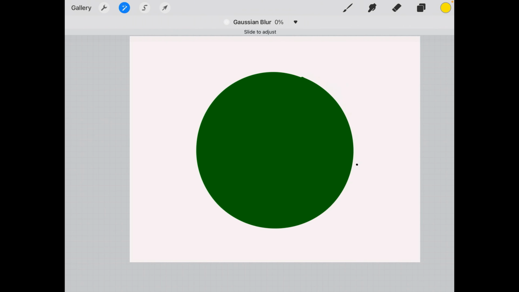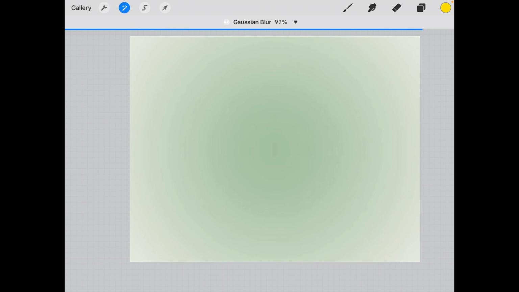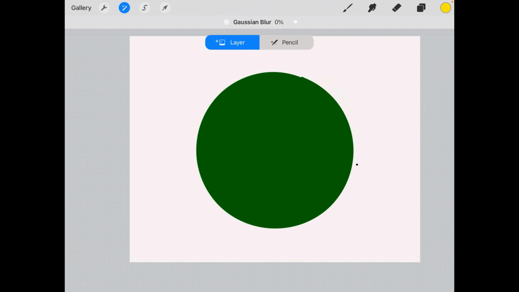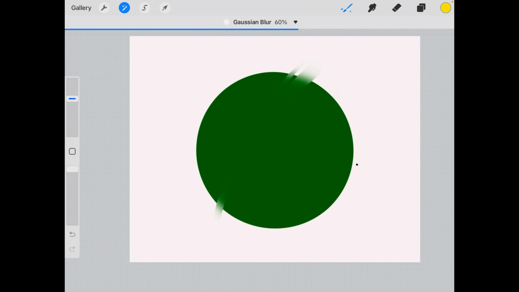So now Gaussian blur is something that we use a lot, where you just slide like this to blur it out. It's somewhat similar to the smudge tool, but it's a uniform blur everywhere. Now if I just click on this down arrow and I click on pencil and I just slide it over, now it will blur out only the areas where I move my stylus or my pencil.